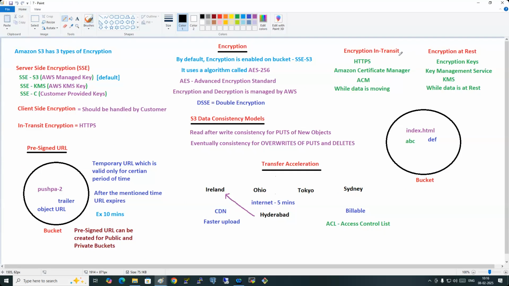Encryption, how many types? Two types. What are those? In transit and at rest. In transit meaning HTTPS using ACM. At rest meaning keys using KMS. In S3, how many types of encryption are there? Three types. Server-side encryption, client-side encryption, and in-transit encryption.